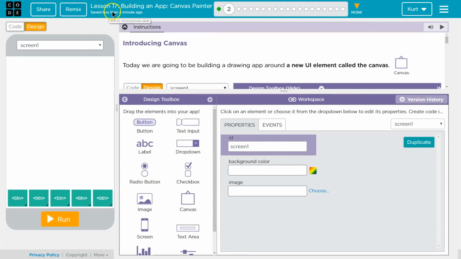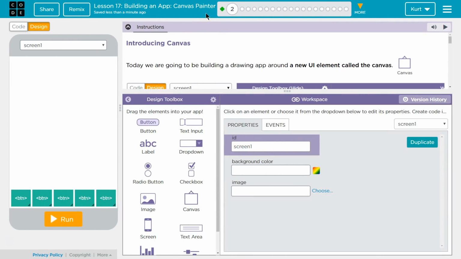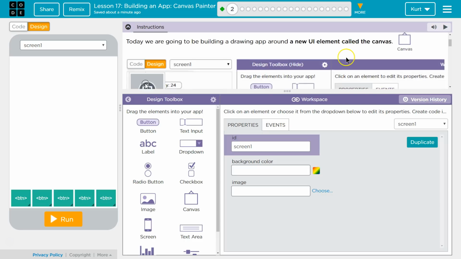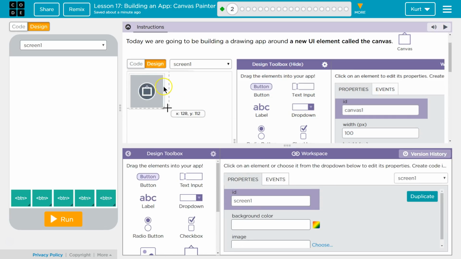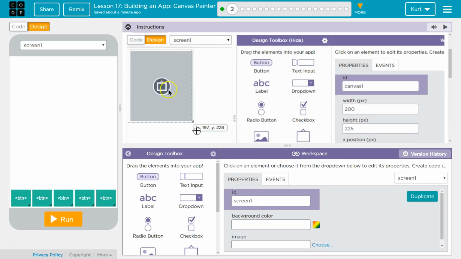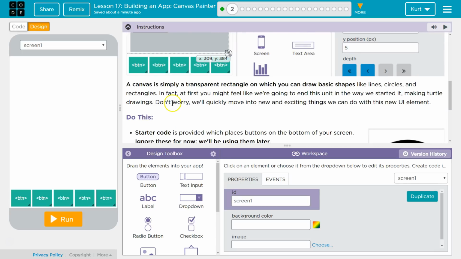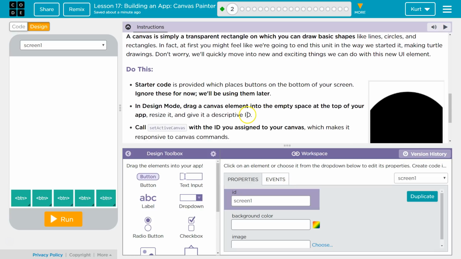Here we are, lesson 17, part 2. Part 1 was just kind of general info, and let's get started building our app. Introducing Canvas. Today we're going to be building a drawing app around a new UI element called Canvas. Sounds good? I'll pull this down a bit. And it's showing you how we can add a canvas. A canvas is simply a transparent rectangle on which you can draw basic shapes like lines and rectangles.